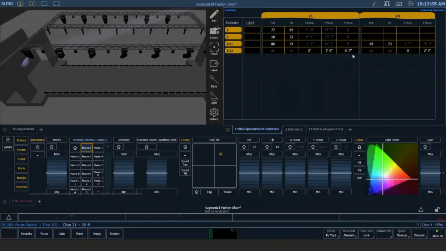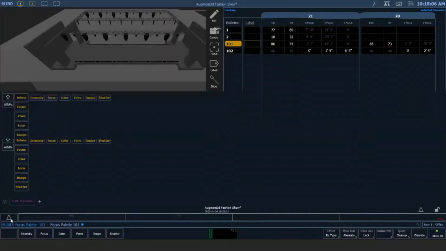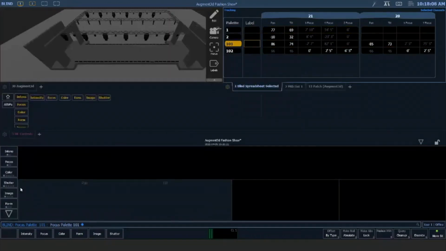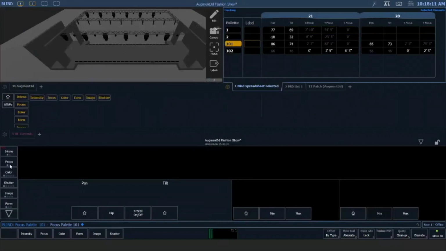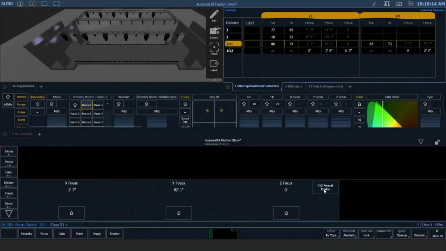So let's say we want 101 to change. All I have to do there is select it, open up my encoder display, and I would need to choose my channels. And hit the XYZ format enable button here, and that will toggle that over. And now those values are locked in to that palette, that's what's important to that palette.